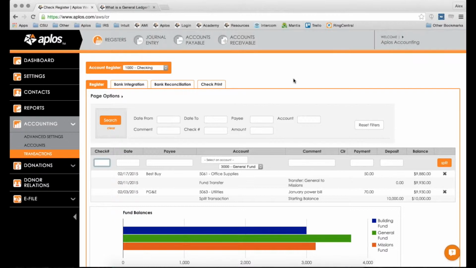So again, if you are an Aplos customer, specifically with the accounting product, this is going to show you how to record all types of transactions here in Aplos. So once you're logged in, if you click on accounting and then transactions right here, that will bring you to this first screen, which we call the register.